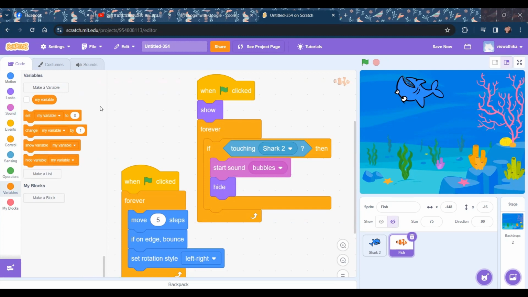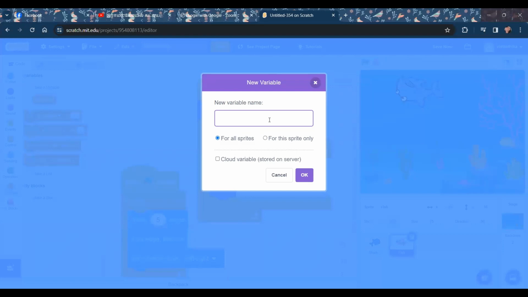Variables are nothing but containers. And in a container, we store some rice, we store some ghee. Same way, in the container of Scratch, we can store values. Now, what value are we going to store? We are going to store score. So I'm going to make a new variable and I'll name it score and I press OK.